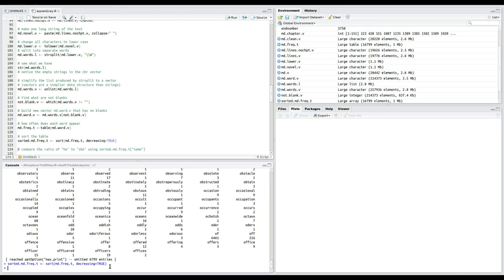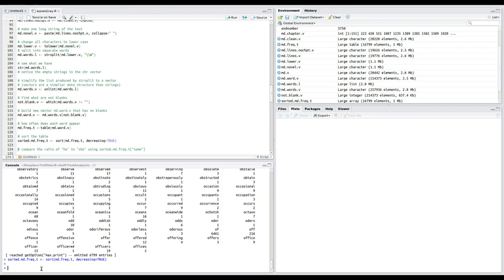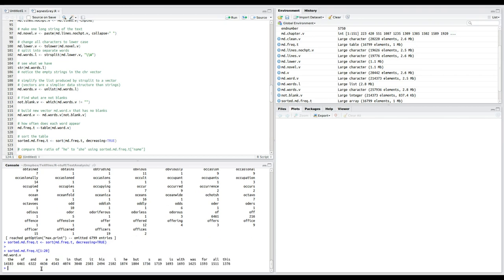Now the nice thing about that object now is that if I look at sorted.md.frequency.table and looked at the first, say, 20 objects there, those are the 20 most used. This is the 20th most used word, and it's used 1,376 times.